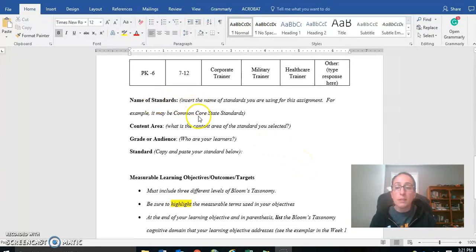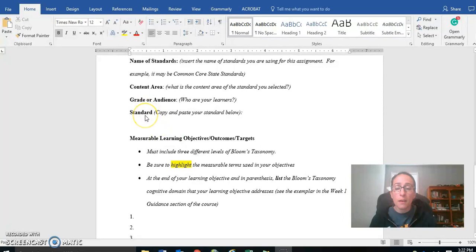The first thing you're going to do is select the name of your standard. It may be the Common Core standard. Not all states follow the Common Core, and if you're using it, that's only for math and English language arts. For science and social studies, you may follow your state standard. I know Virginia is one state that does not follow the Common Core in any way, so you can just select one of your state standards. Now, if you're a music teacher or want to be an art teacher, you can select standards aligned for those as well. Then you're going to tell me the content area, your grade or audience, and then your standard.